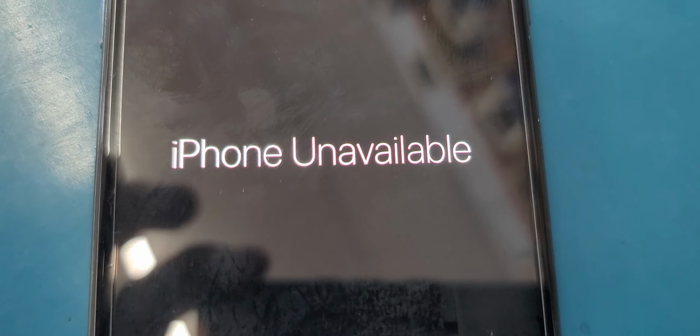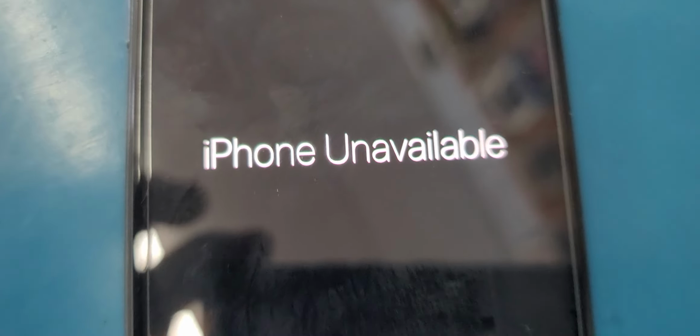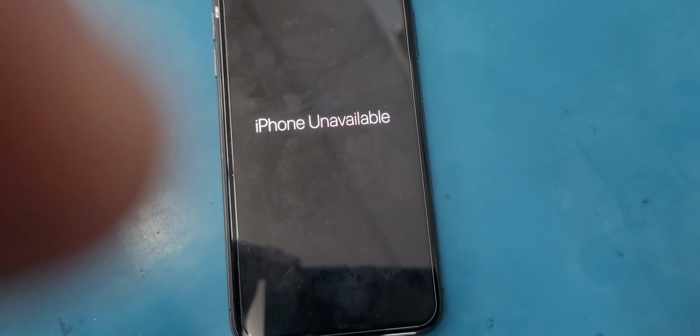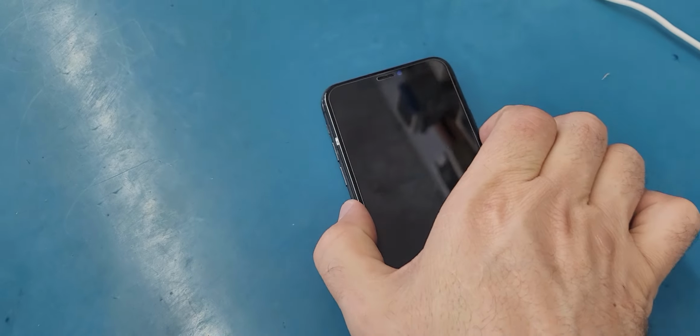Yes, as you see here, iPhone unavailable. This is the first time I saw this, and I don't know why it shows here that's iPhone unavailable. Maybe this is with the new software. It starts telling iPhone unavailable instead of saying iPhone is disabled or something like that. So today in this video I will show you how to solve this problem.